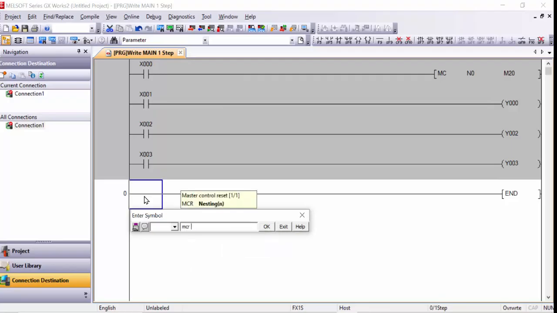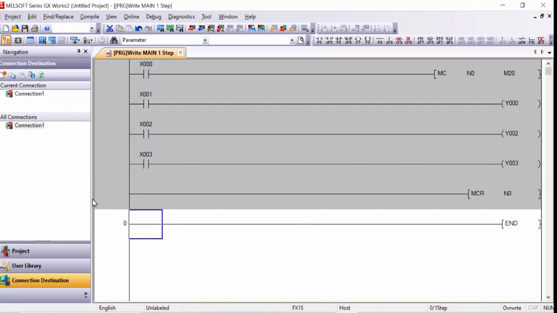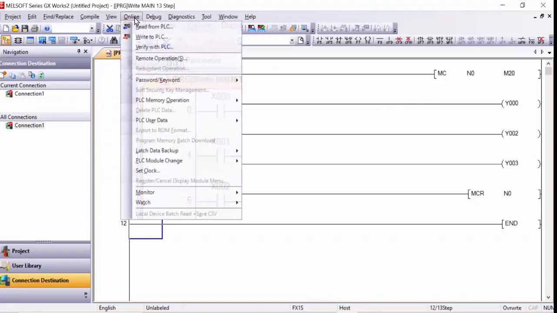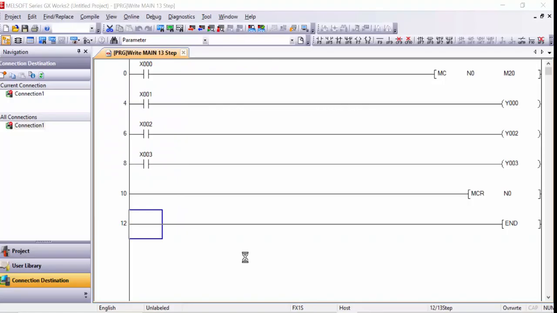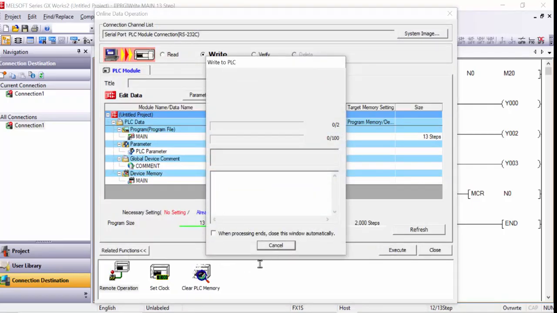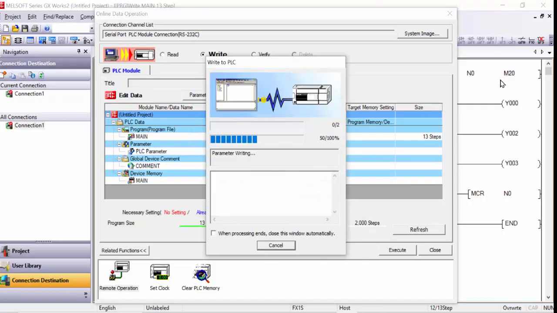and give space. After N0 you can choose, and then click OK, and compile this program and write to the PLC. Let's finish this one first. After I will explain to you what's the meaning of this MCR and MC.